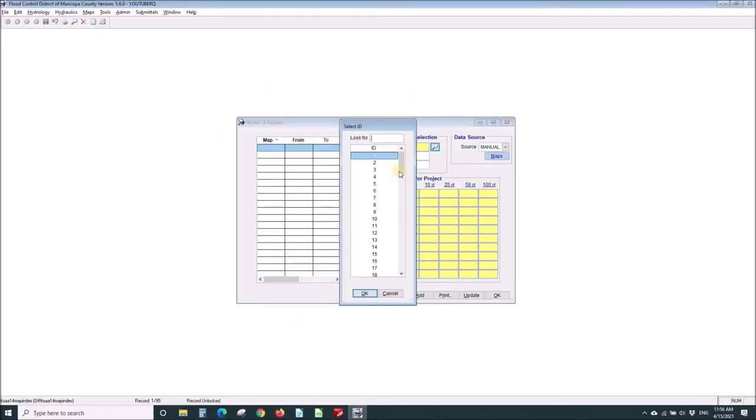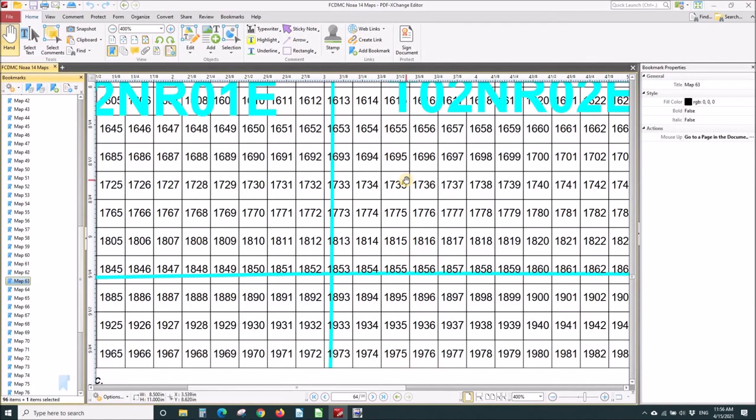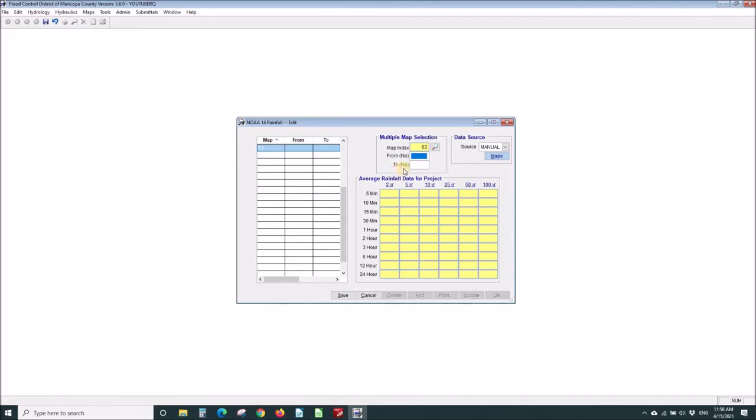So I'll go with pick map 63 from 1811 to 1812. Tab, 1812, and then we'll save.